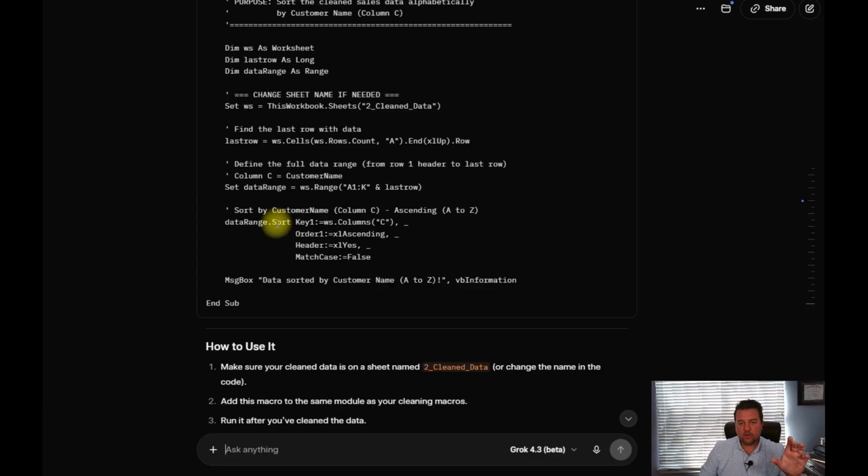So essentially it's saying here's our range, now we're just going to sort, and the key that we're sorting it by is column C, which is the customer name. And then we're doing it ascending. It does have a header. That could be wrong. Match case false.